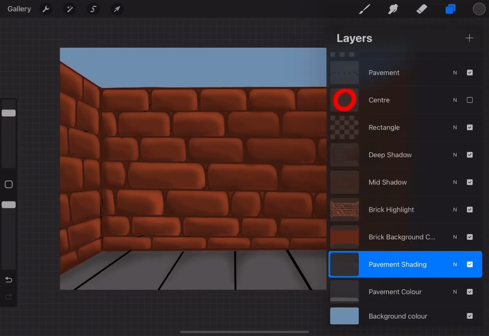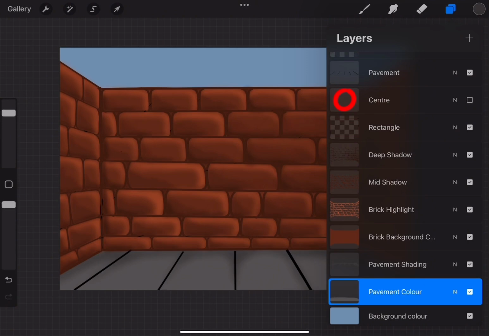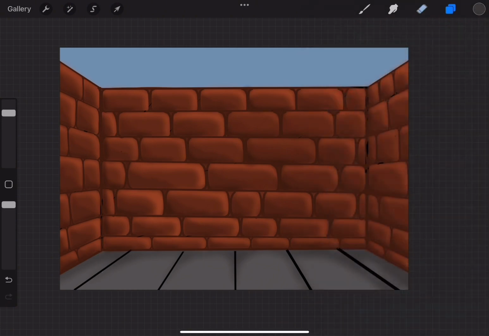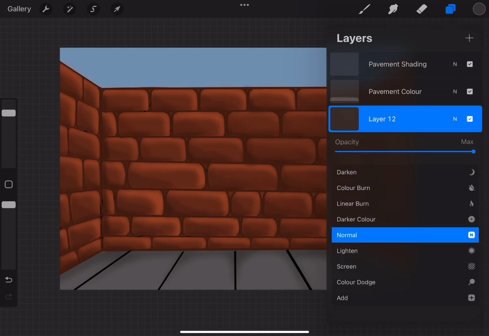Our sky looks a little plain now. We're going to add some shading in the background of that. Open up a brand new layer at the very, very back. Name it Sky Shading.